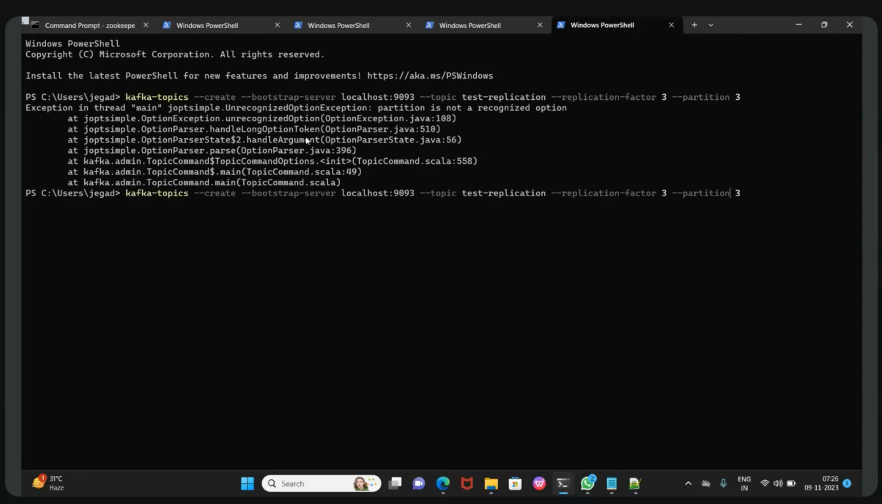Okay, partitions, it's not partition. I think S we have to add. Yeah. So it is created now. You can list all the topics now. How many topics are there? Remove everything. Create is already there. Just replace the create with list.